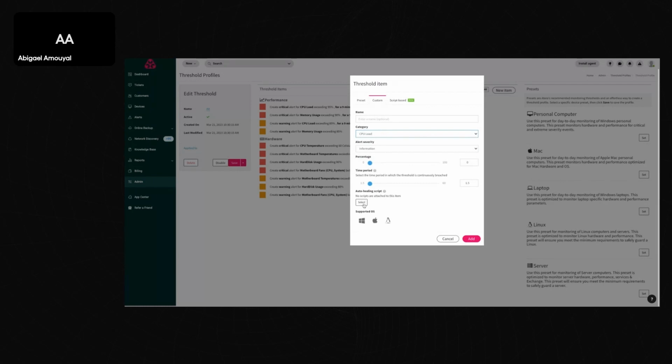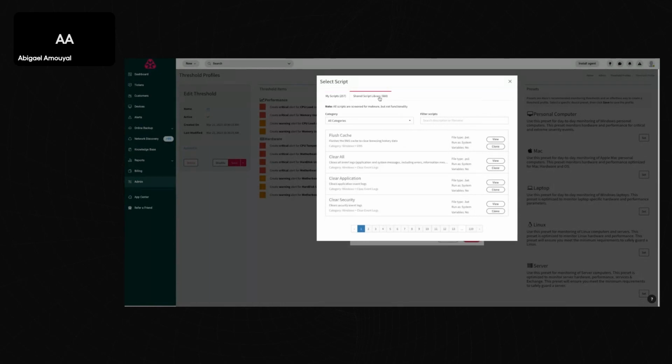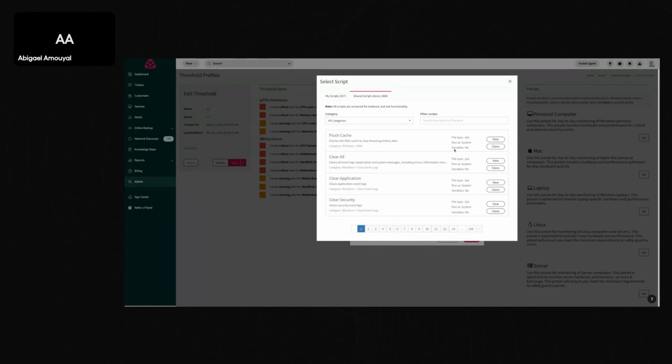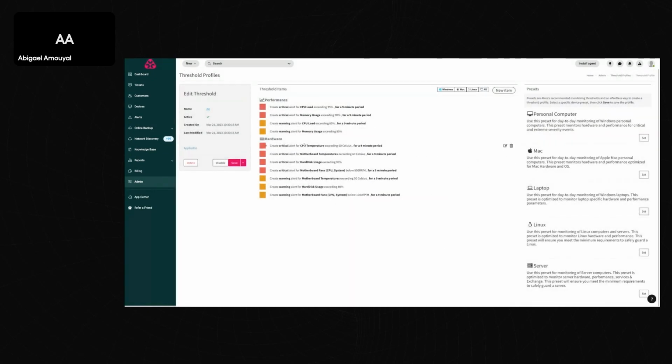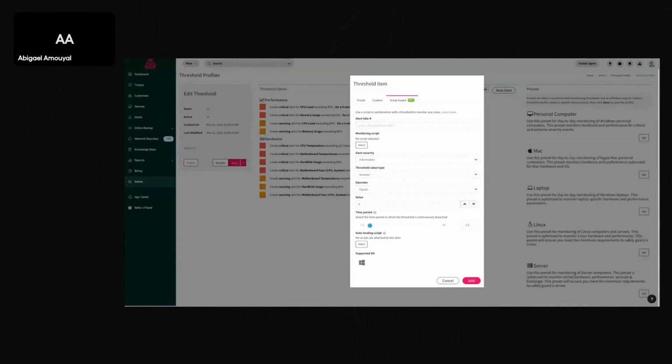And also very important to note, like I mentioned, is you can attach a script. So either you can attach a script that you've uploaded or that you create from within the OpenAI generator, or from the shared script library. So this is other users who are sharing their scripts with you on Atera. And then you can just attach that to a threshold item. And once the threshold is met, the script will run automatically. There's also the possibility of creating alerts based on scripts.